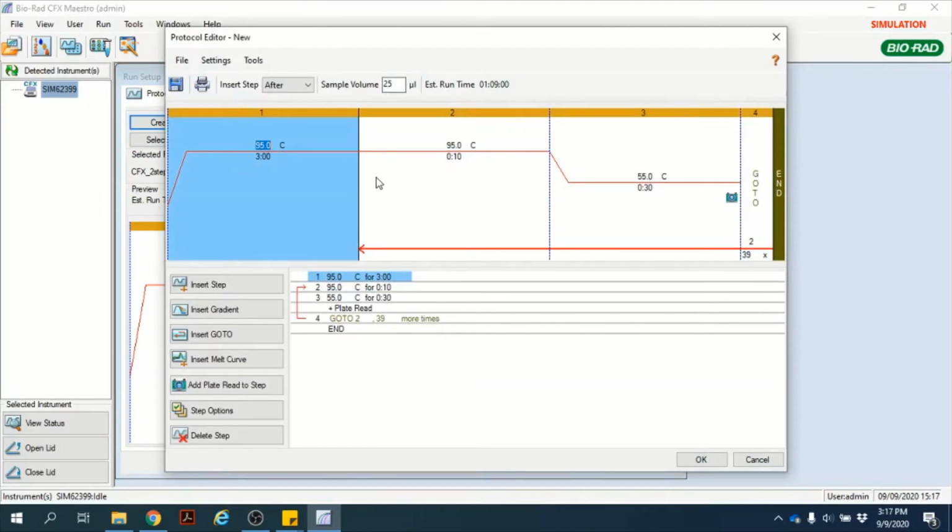Here, it shows the typical two-step real-time PCR. Here, you can key in the sample volume, say 20 microliters. Down here at the protocol section, you can change the temperature or duration by simply clicking on that, changing it accordingly, and pressing enter. Same for the duration. You can also insert a step or delete a step.